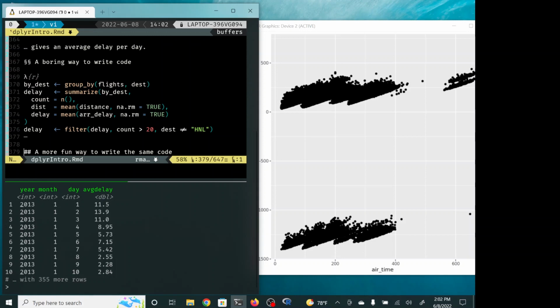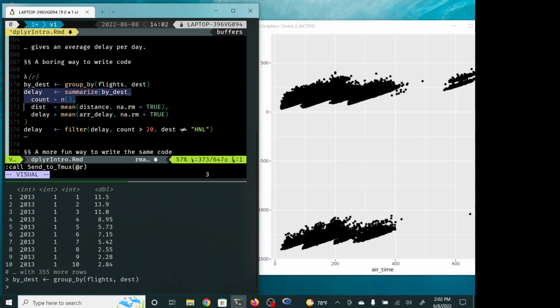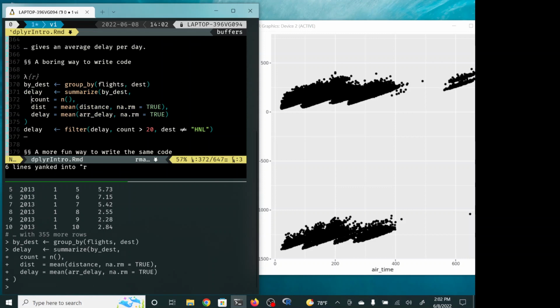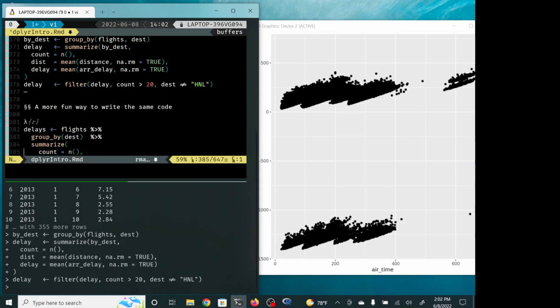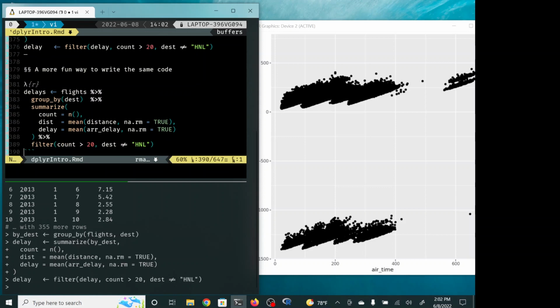Okay, now the textbook says that it's boring to have a lot of intermediate data sets. So I've got this by dest data set. Then I've got the delay data set. This is all to perform one calculation. And then I've got the delay data set again, still on the one calculation. So according to the textbook, it's more fun to use a pipe character. And what we're going to see here is going to be the same thing, but with no intermediate files.